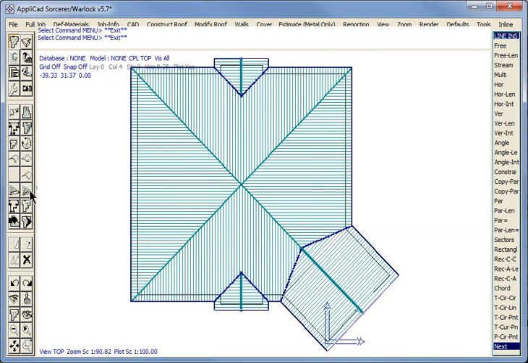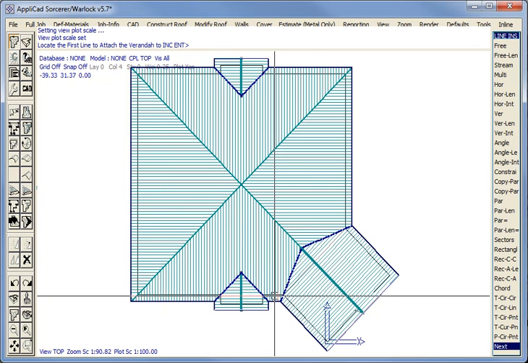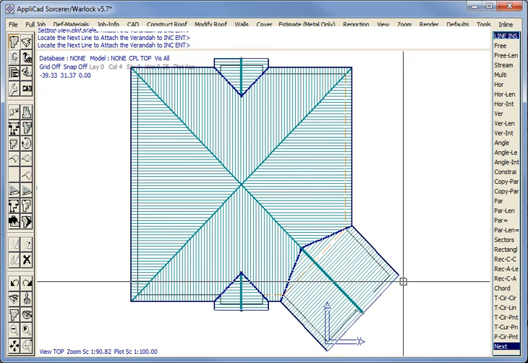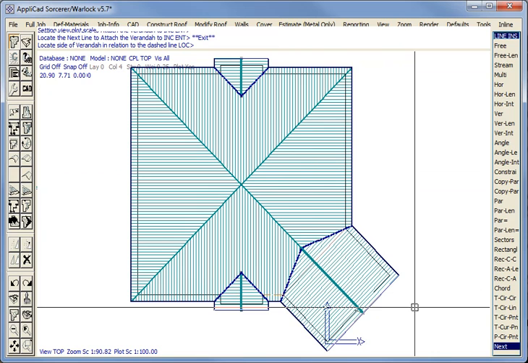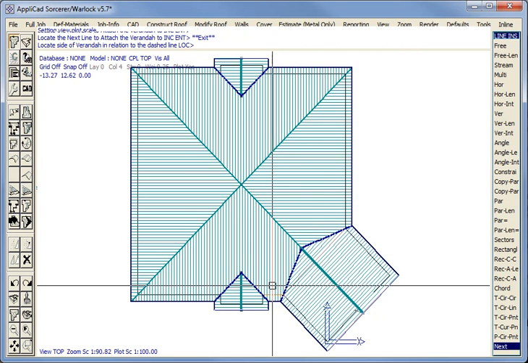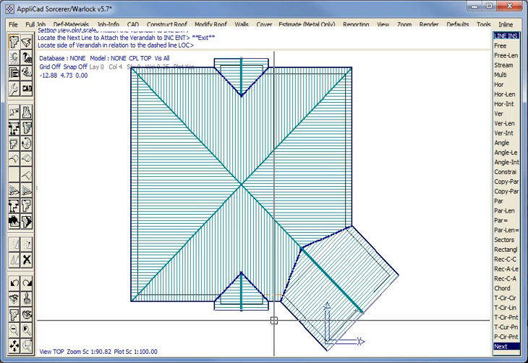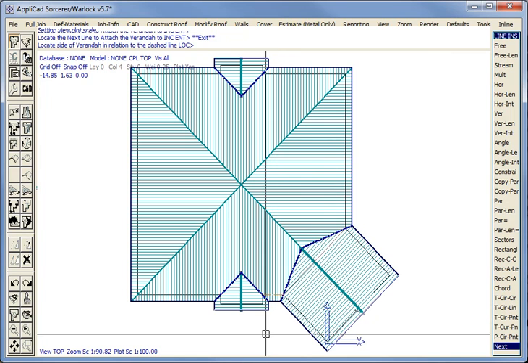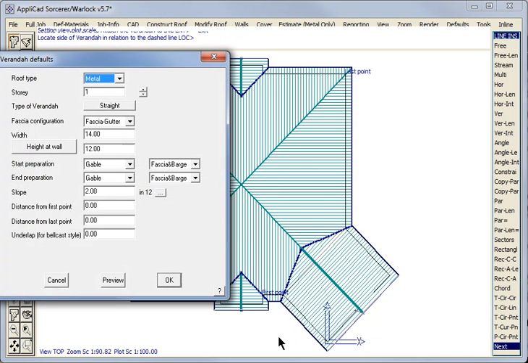We go to the porch or veranda function, select the first line. Remember to read the prompts with these functions. They tell you what to do. Once we finish selecting wall lines, we right click, and then it says locate the line, which side of this line we install the veranda. Now clearly we want the veranda on the outside, so left click somewhere outside the house, about there.